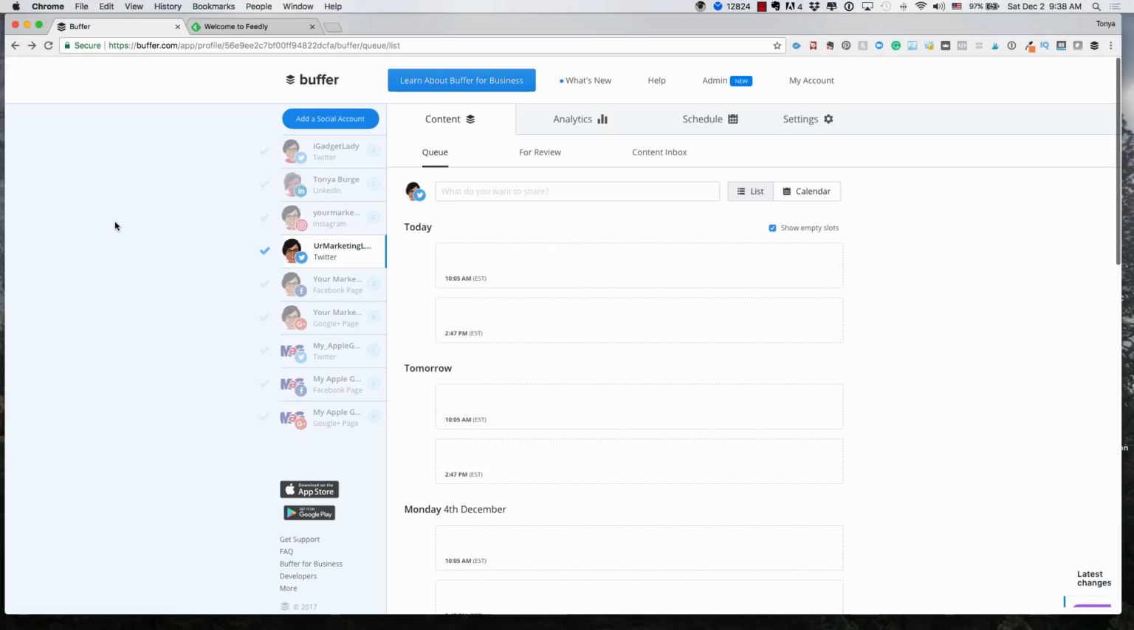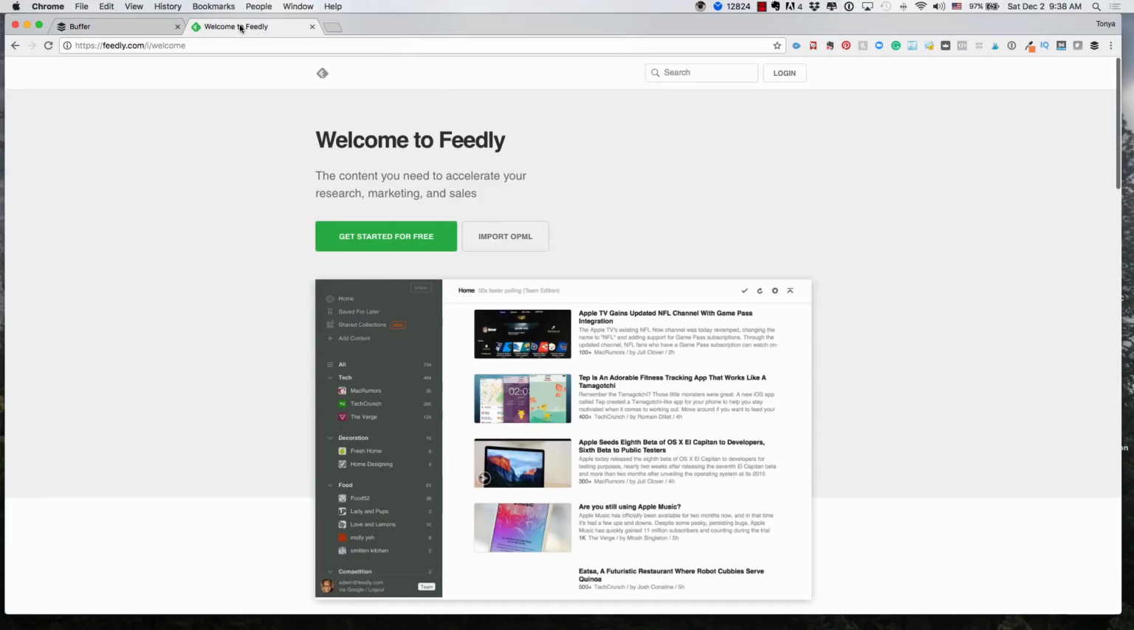Now, I'm sure you're going to want to know, how do I find the content without just scouring the internet all day looking for things to put in your queue? Well, this can be done very easily. I've got a tool that I use. It's called Feedly. And Feedly is actually an RSS feed for all kinds of blogs.